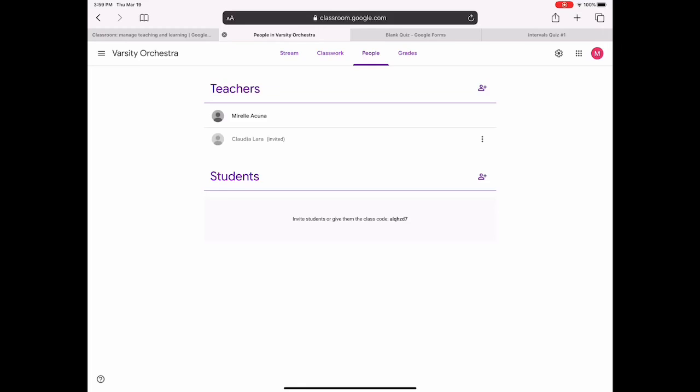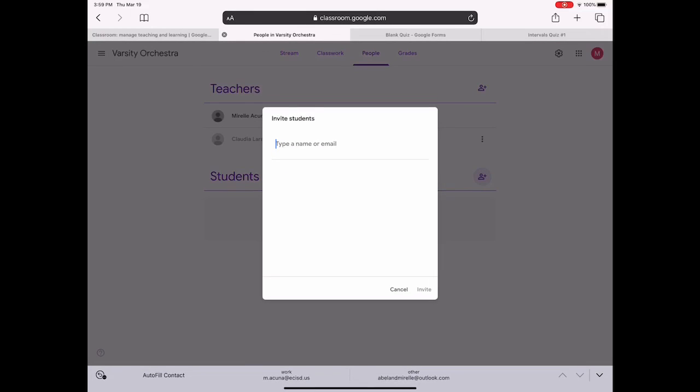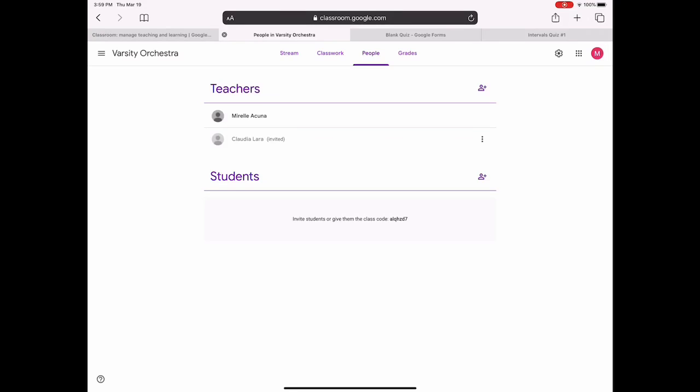Students could be added using that plus icon as well if you know their emails. I prefer that they just use a code. Remember when we started and you created a class, there was a join class option. They would click join class and then they would put that code. Everybody's code is different, so make sure that you know the code and you have a way to share it with them. I prefer using the code because I feel it's easier.